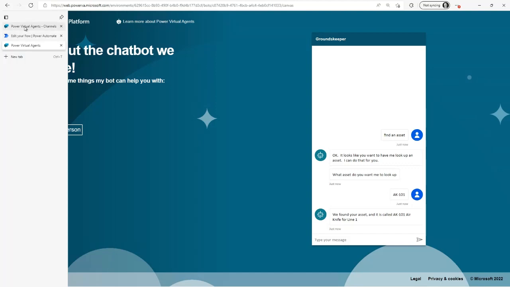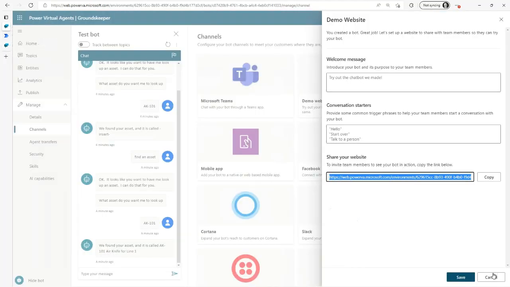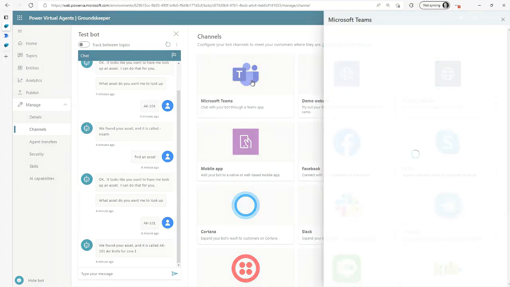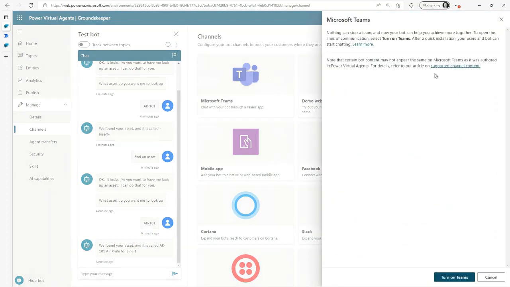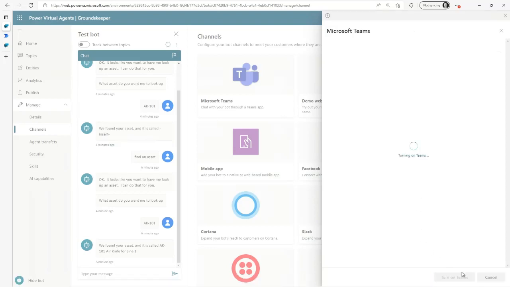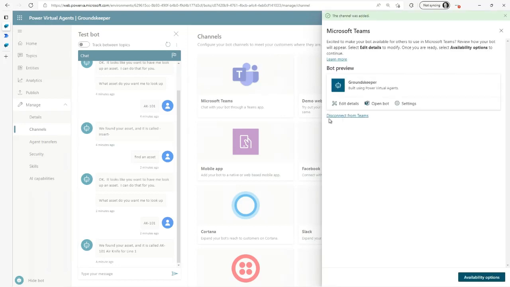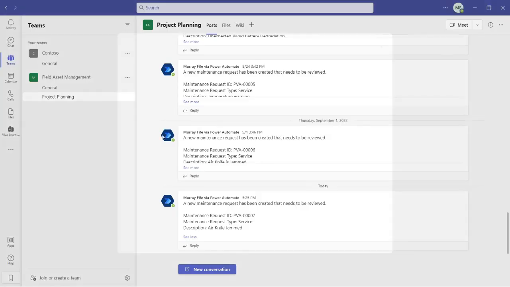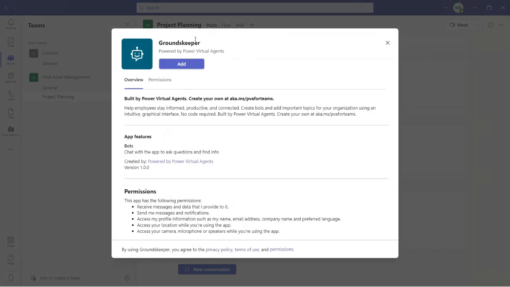But what I can also do is go back to here and cancel this, and I can say I want to publish this in Teams. So when I publish this in Teams, I can say I want to turn on Teams for this bot, and then it's going to add the Teams channel for this bot for me. And then if I say I want to open this bot in Teams, then it's going to open the bot for me.